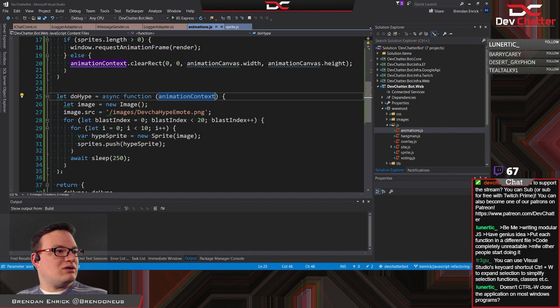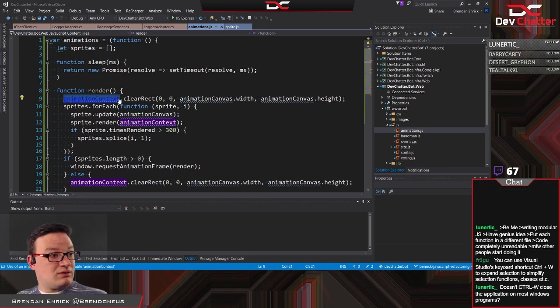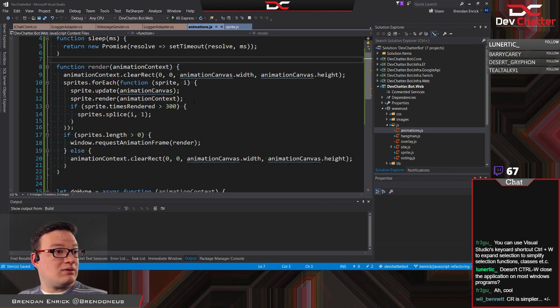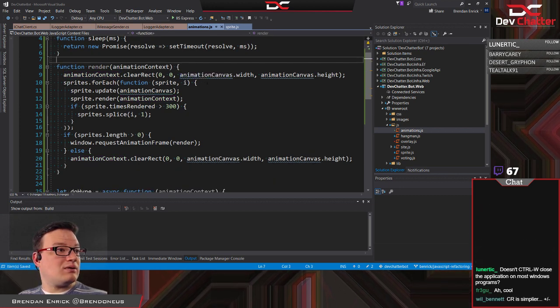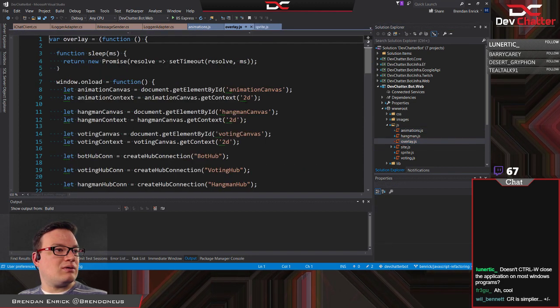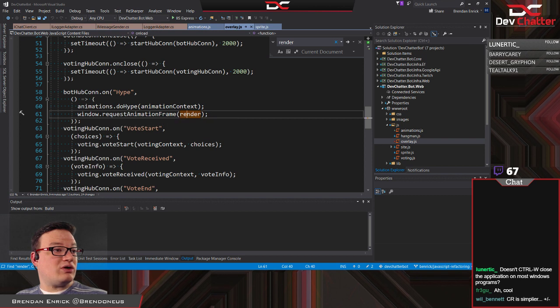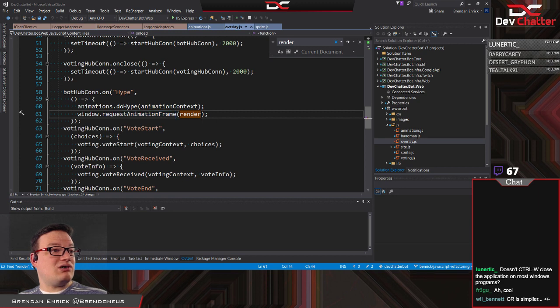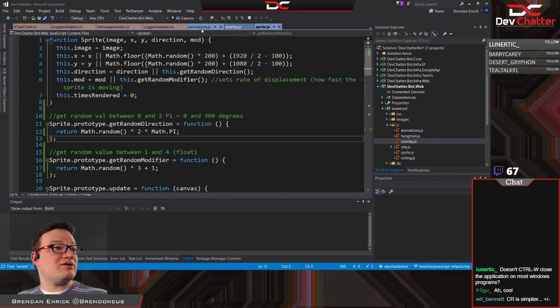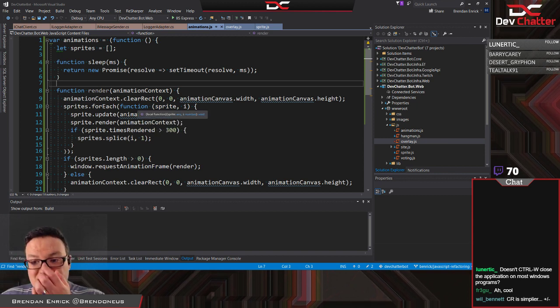Where's render? Who called render? Window request animation frame render. Okay, so that's how it got called. Okay, so that means that animation needs to get initted right off the bat in order to use this.